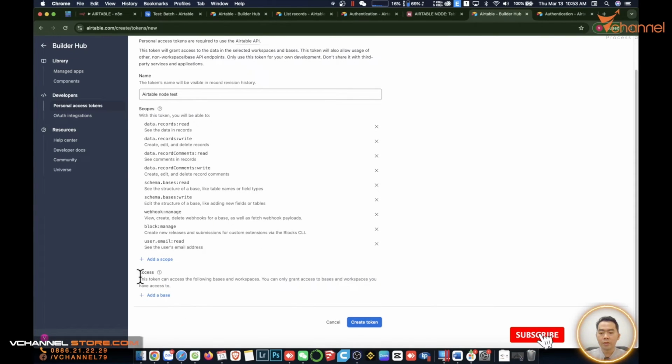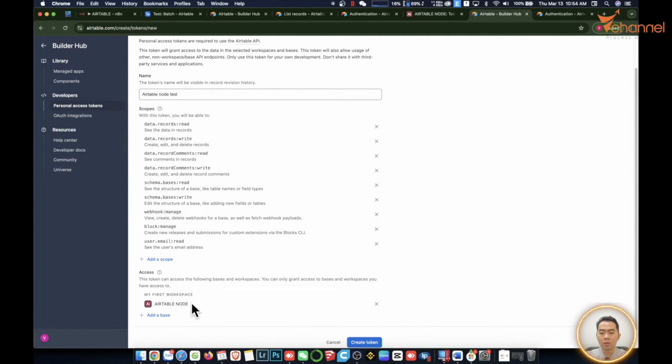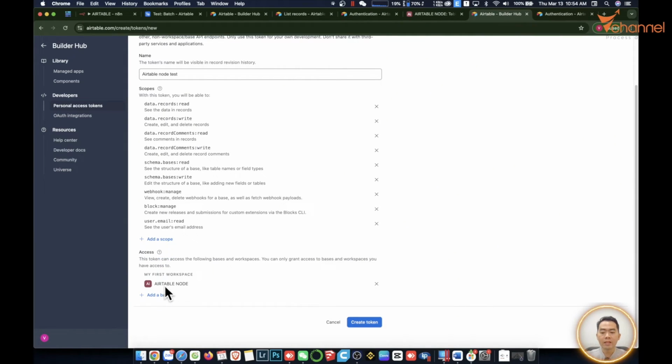And at the bottom of this is access. Which workspace are we in Airtable? Then we will add the base. I will choose the base just created here. You could also give it access to all bases and workspaces, present and future. Here I will choose this workspace and this exact Airtable node. Then I click Create Token.